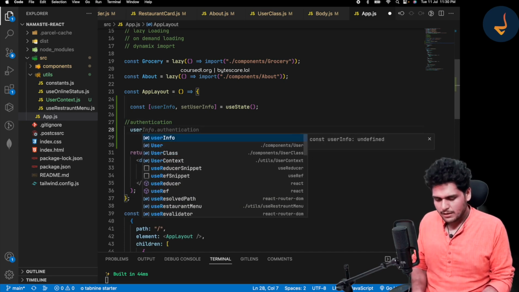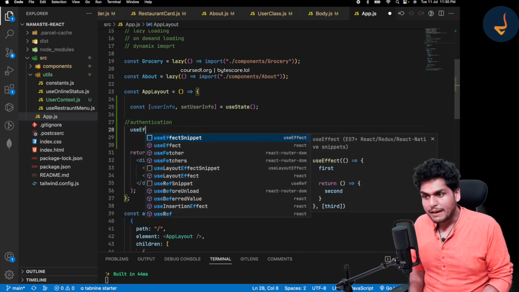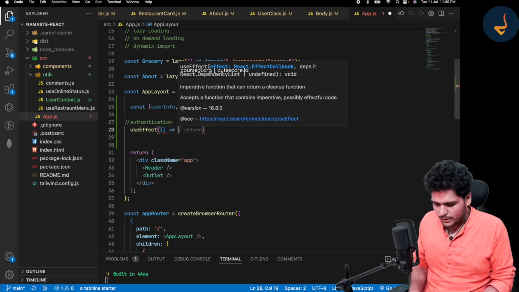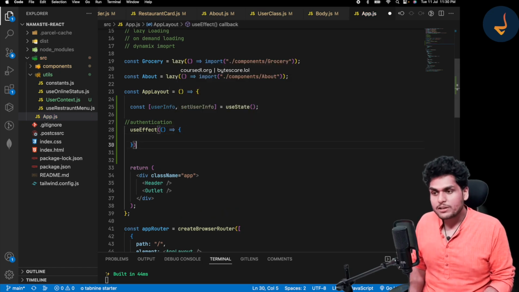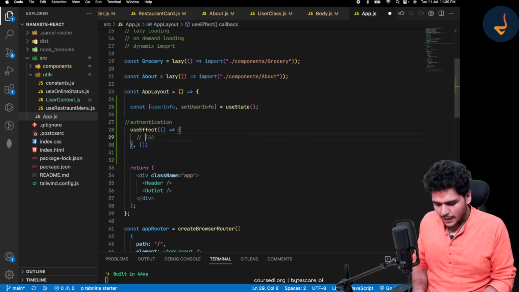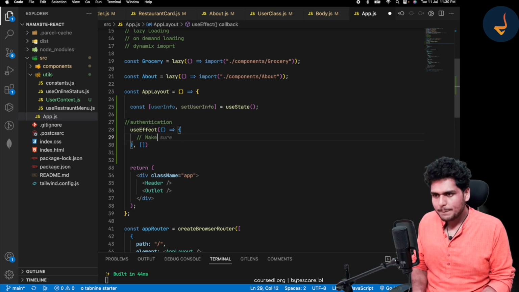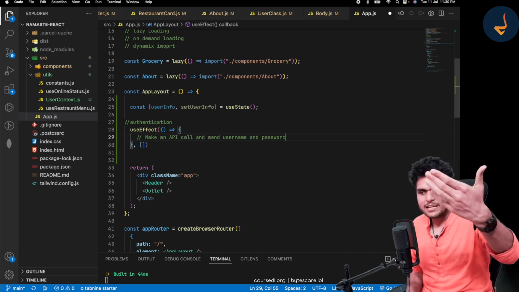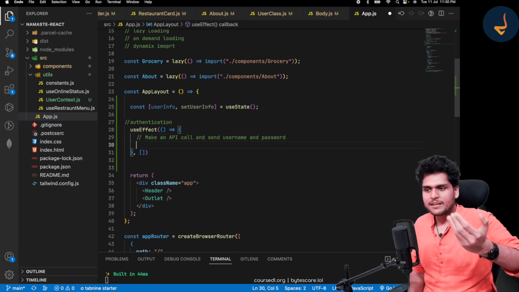Suppose I will have to create a useEffect, right? In this useEffect, I will have a callback function, and I will call it once, with an empty dependency array. Now I will make an API call and send the username and password. We send the username and password and we got the result, right?